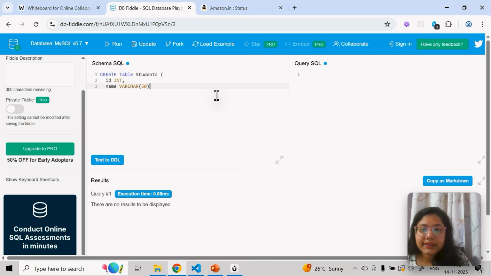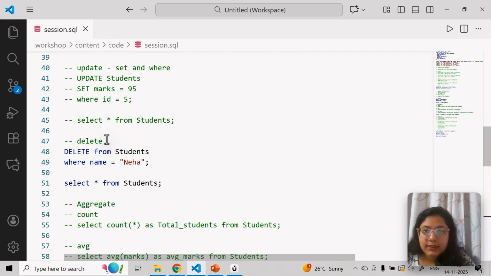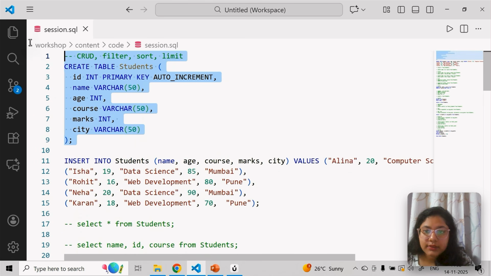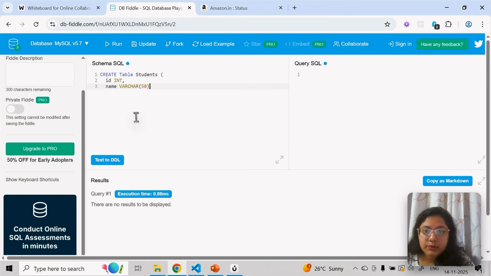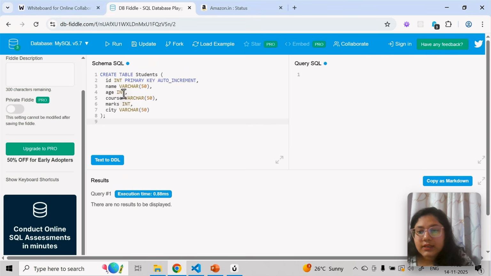Just to save our time, we can do one thing quickly. I can just copy this, because probably I'll keep a similar structure. I'll just remove what I don't want. So I want to keep ID, I want to keep name. I don't want age, let's say. I want to keep department. Then I want to keep marks and city. So my table is created.